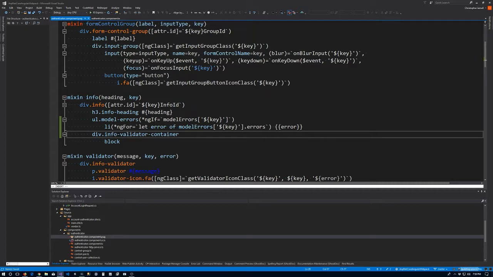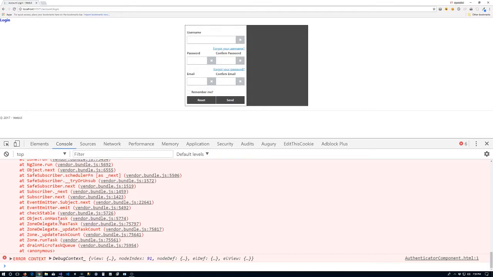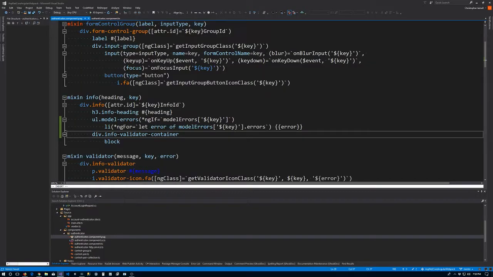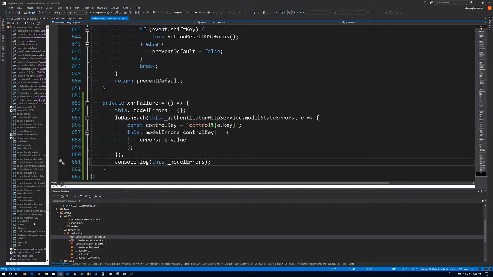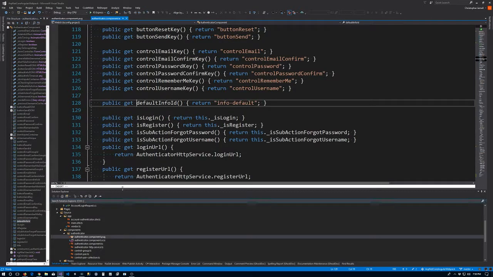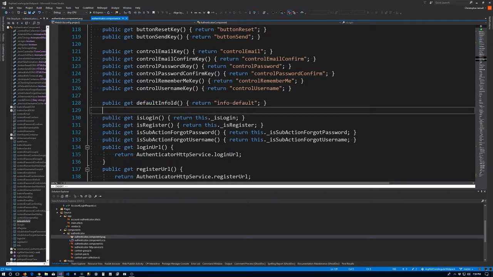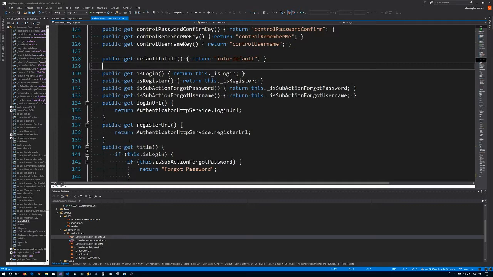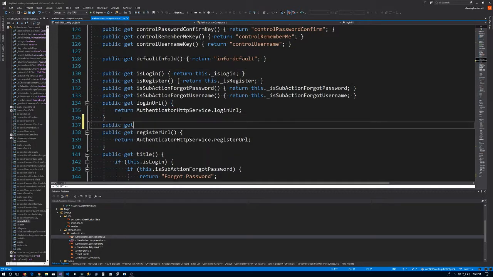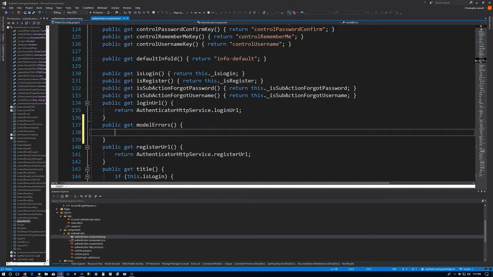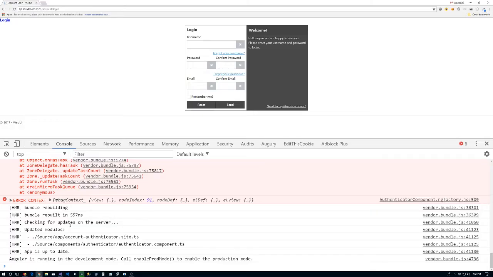First off, let's go in and create, because I think we should be getting an error. Yes. Let's go inside to the authenticator.component.ts file and create the getter for the model errors. We'll come up here. We'll create a public getter. I guess I should try and keep it in order. Public get model errors. We'll return this dot underscore model errors. Save that. Back to the browser.